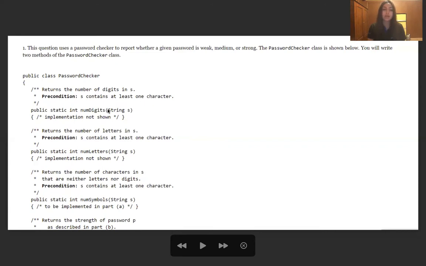And that means in our implementation, we don't have to actually check to see if it's empty first, and then in that case, handle it differently. We can just right away assume and know that s will always have at least 1 character. And that's really helpful for implementation. So that's why you should pay attention to preconditions.